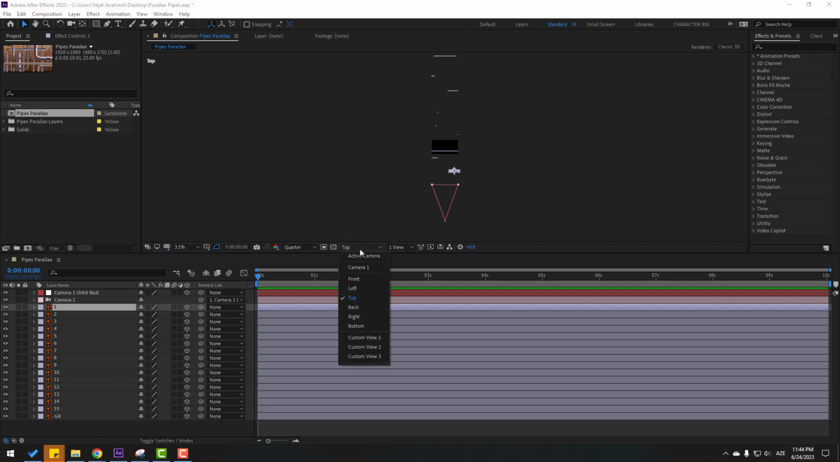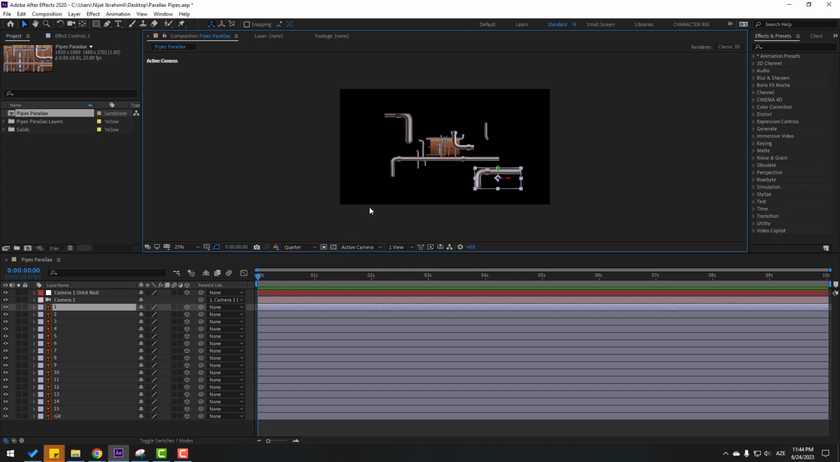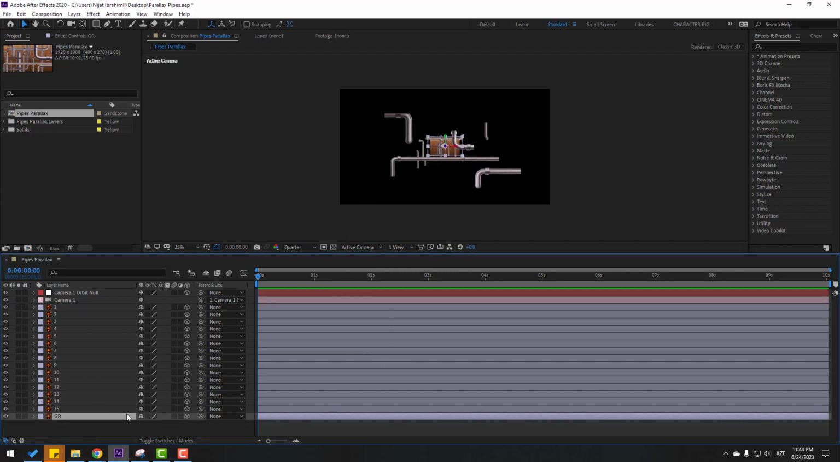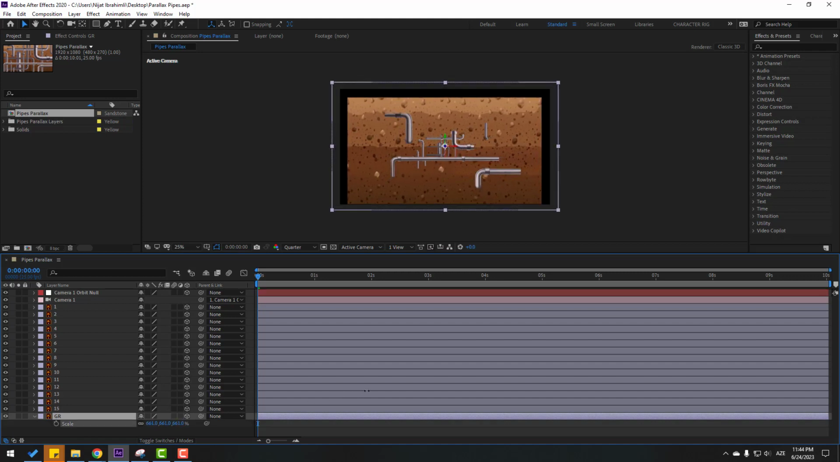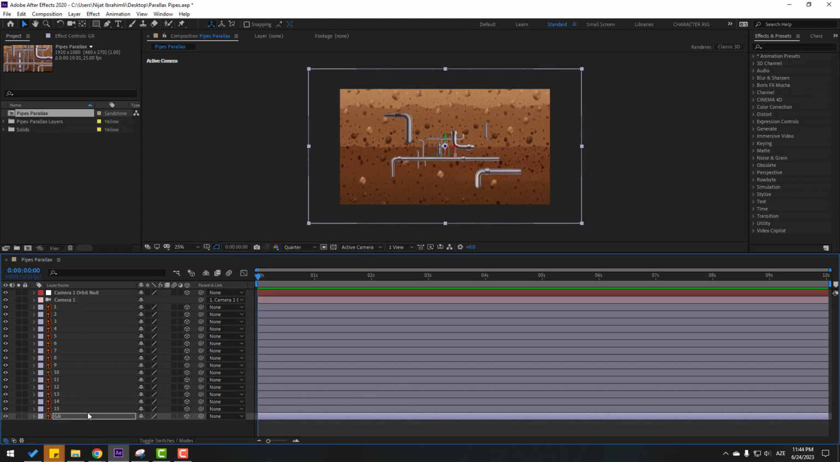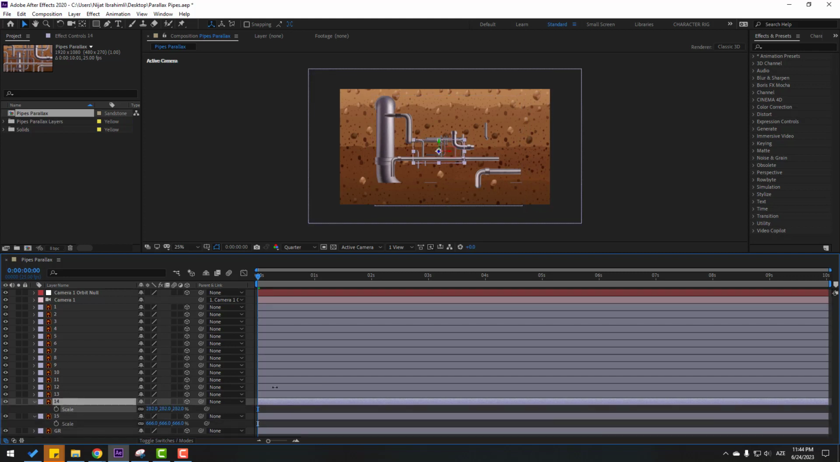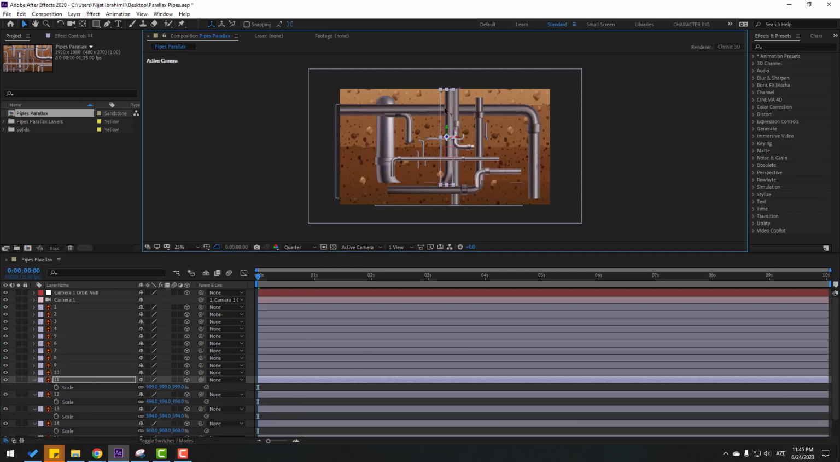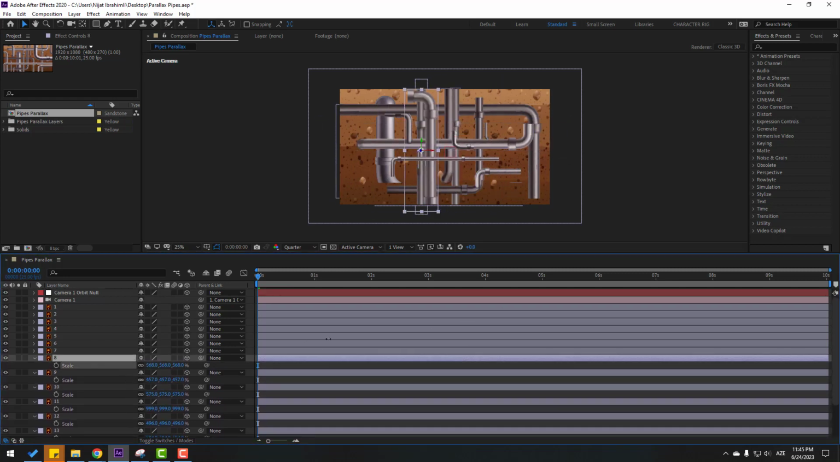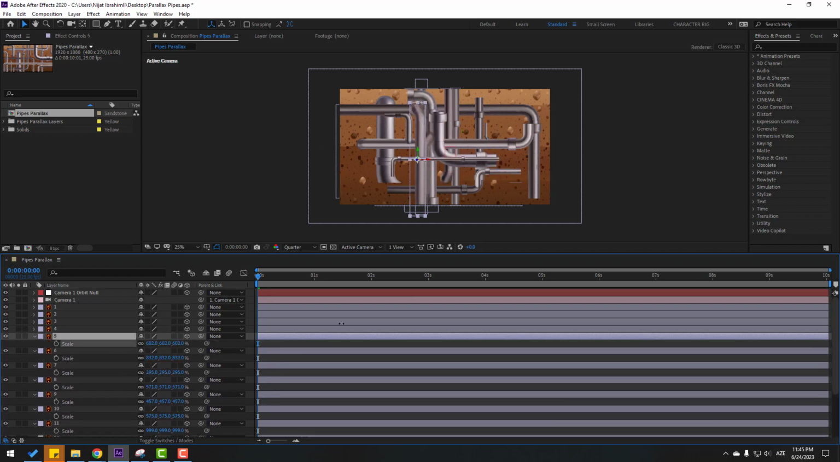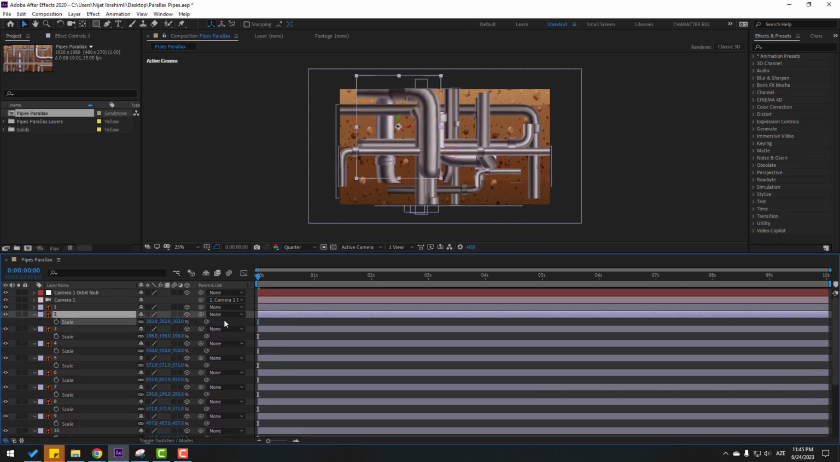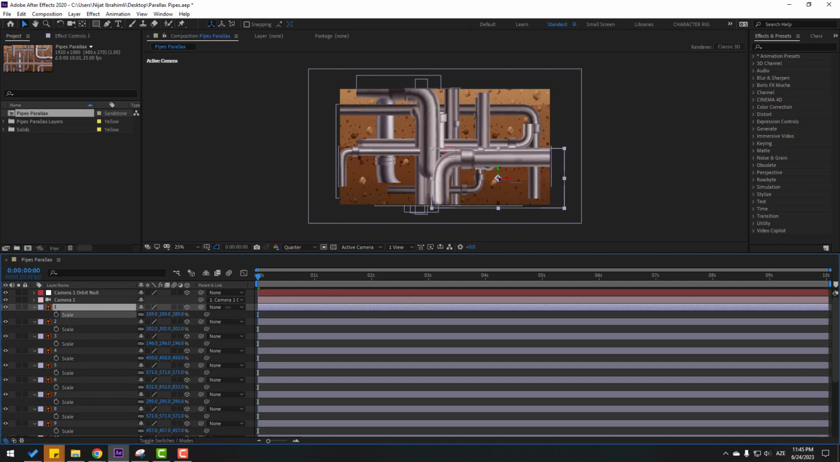Okay, let's go back to active camera, and right now let's select this background layer, press S, change scale like this, and layer 15 press S, change scale like this. Okay, layer 14 let's change scale. Finally layer 1, change scale like this.